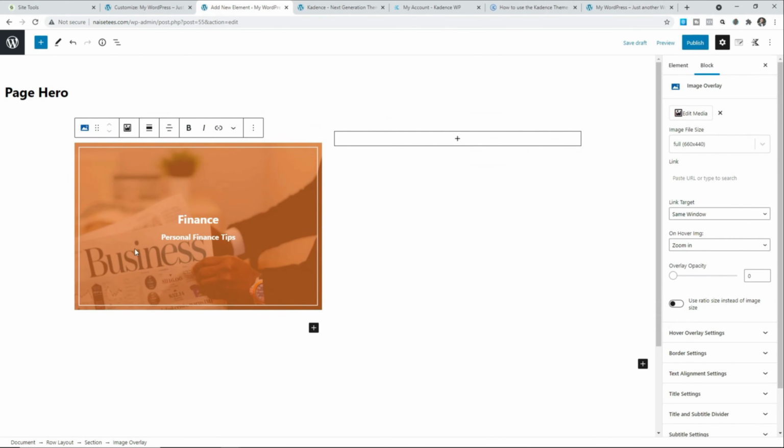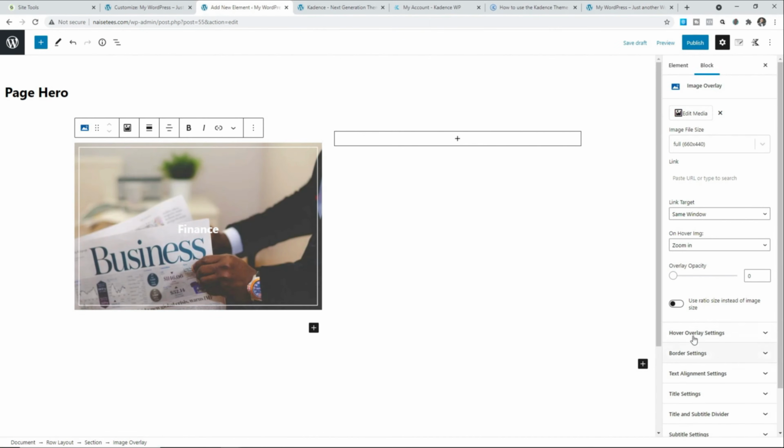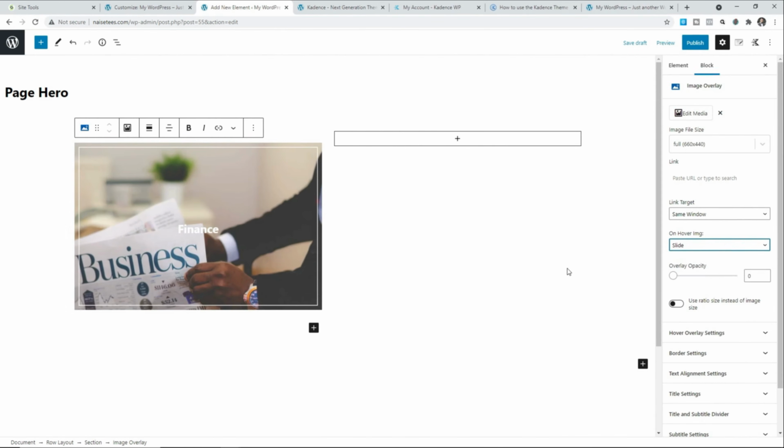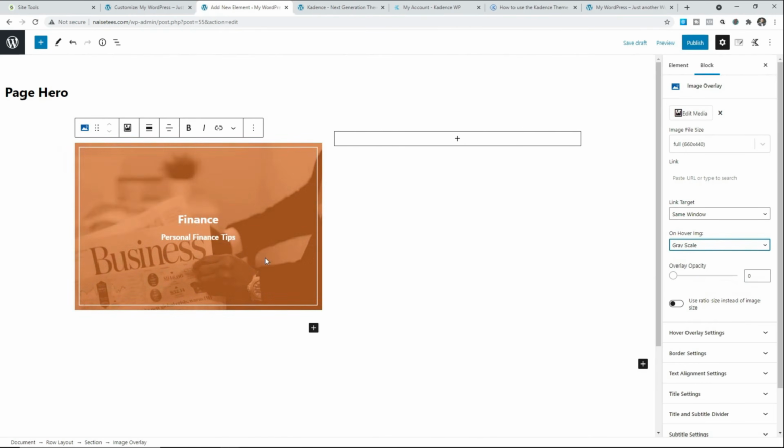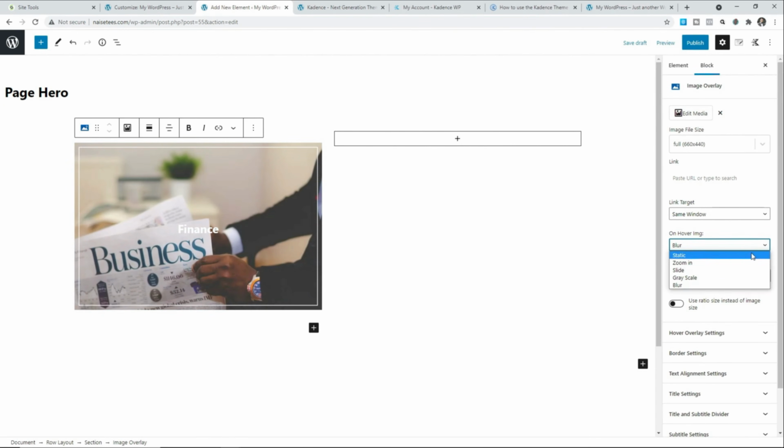So if you want to adjust the settings of this, all you need to do is to look over to the right. And here are all the settings. For the hover effect, you can put as zoom in. You can put it as slide. You can put it as grayscale or blur. So I'll keep it as zoom in.